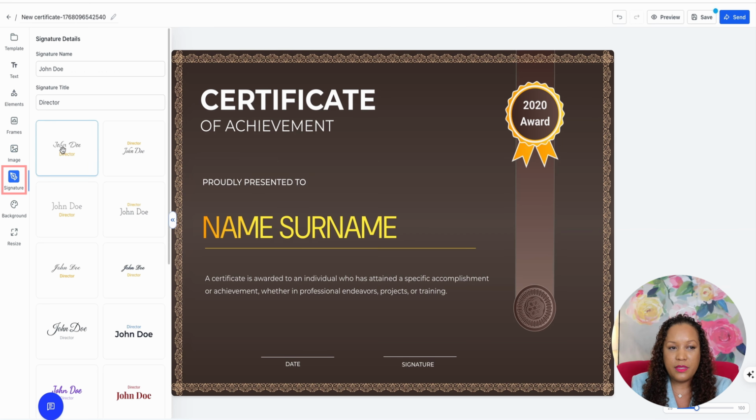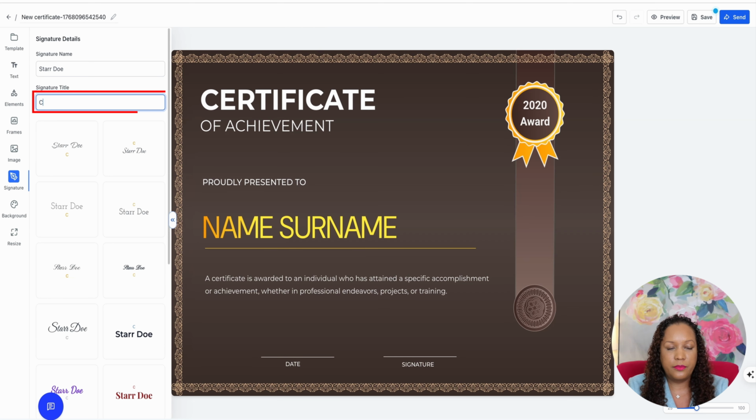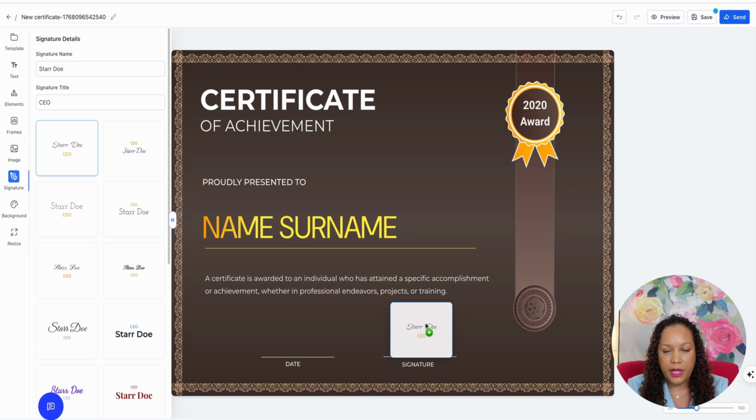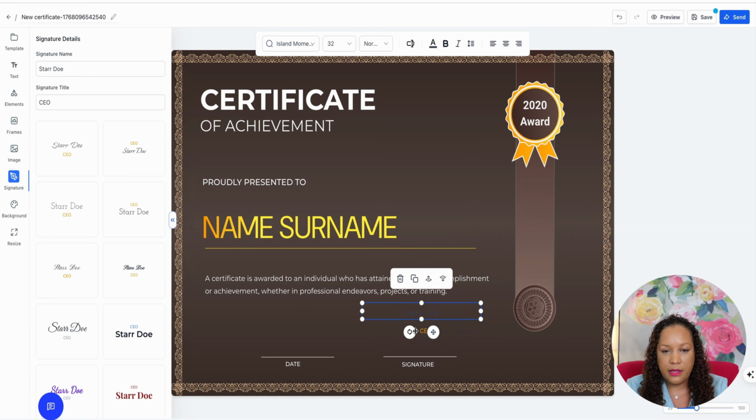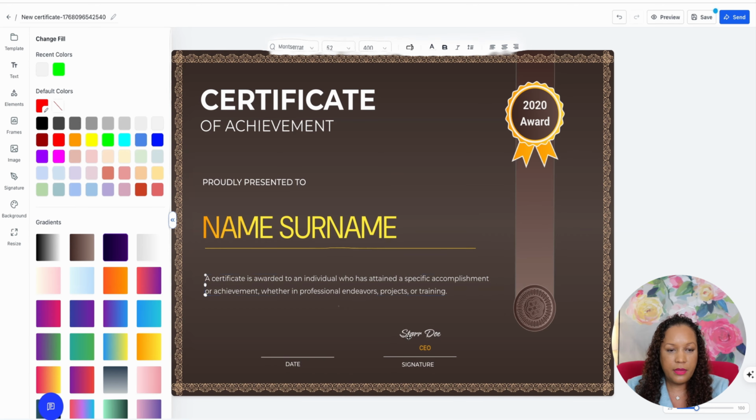Now, what I want to show you is the signature option, so you can go ahead and add in the signature name as well as the title. And so once you've done that, just go ahead and drag and drop where you'd like for your signature to land on the certificate and go ahead and just move those down. Also, you can change the color and the font of your signatures so that they're visible. And then you want to be sure that you include a date.